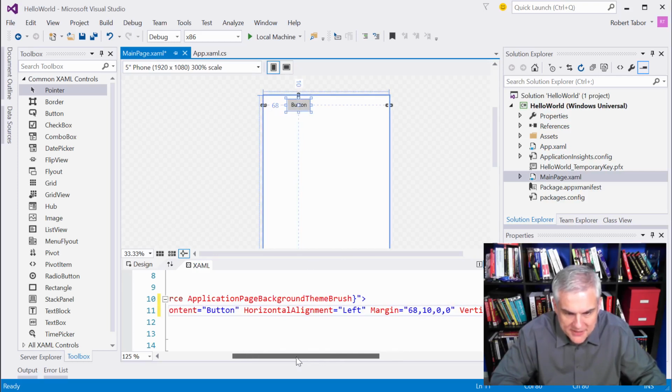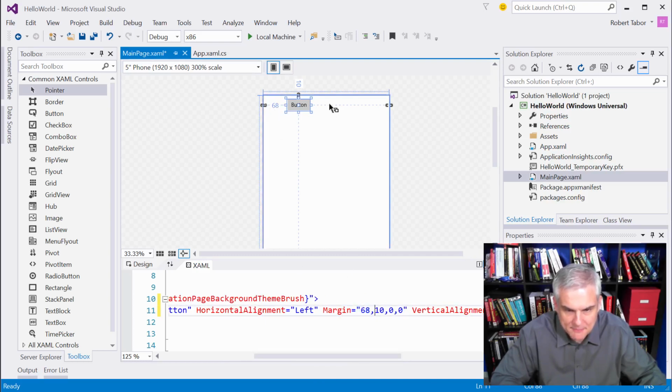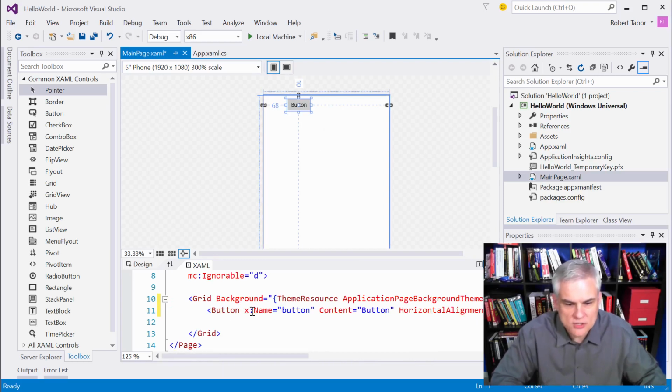And so that's where the alignments come into play. The horizontal alignment is left, that's what we're aligning to, 68 pixels, however, from that side, and then 10 pixels from the top. And for the right-hand side and the bottom, those are set to 0 because we're really not worried about those. We'll talk about this a little bit more later on. However, just notice that there are attributes or properties of the elements that we add in our XAML editor.